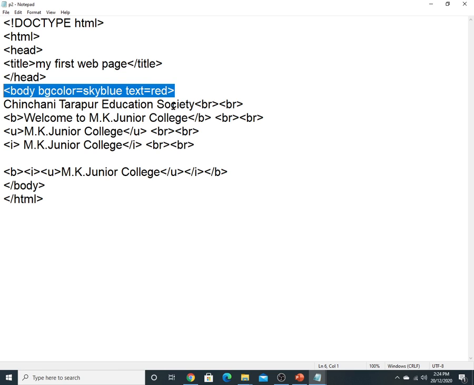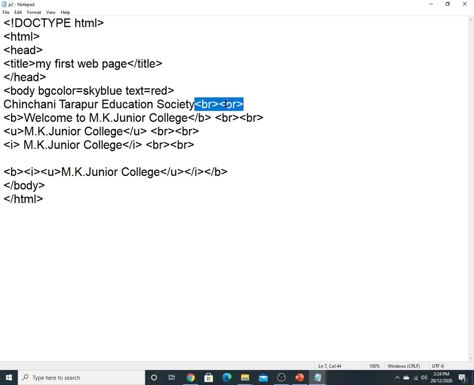Then you are giving some information, like first is the society name, you can add any information, Chinchwad Celebration Society. Look at this BR. Why are you giving BR? Because I want to shift the second line to the next line. What will happen, as BR comes a line break comes, again you are giving BR, one more line break, so you will get two line breaks.